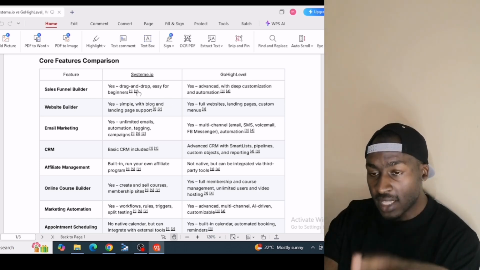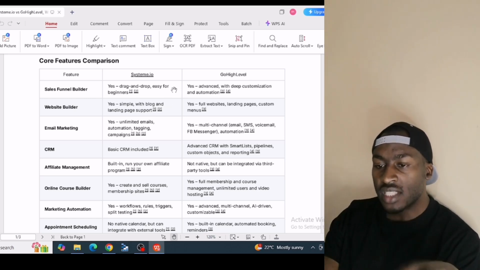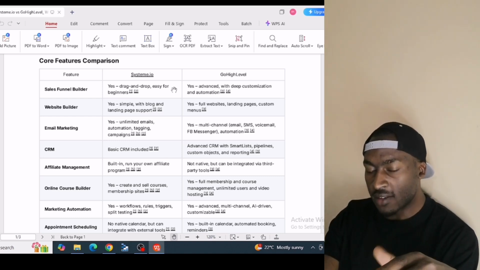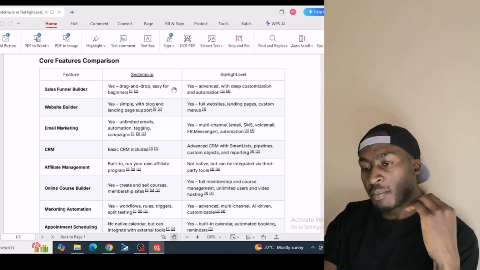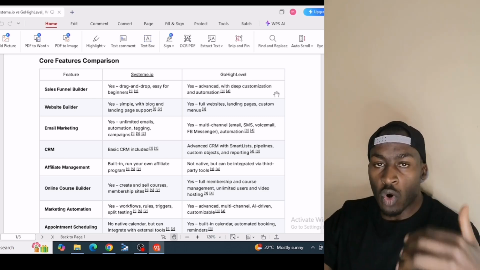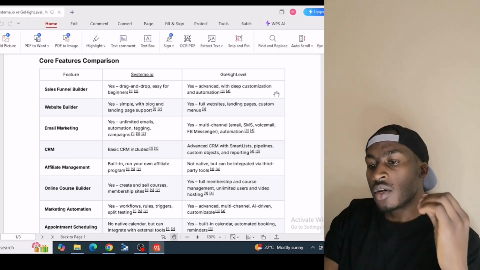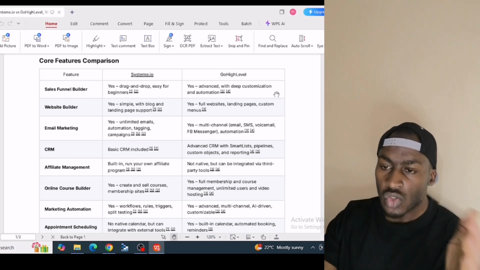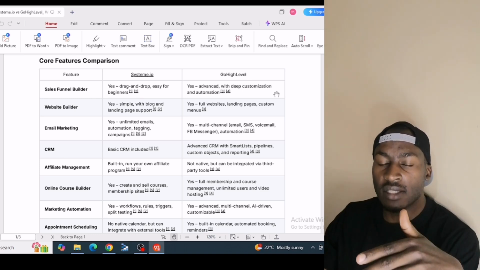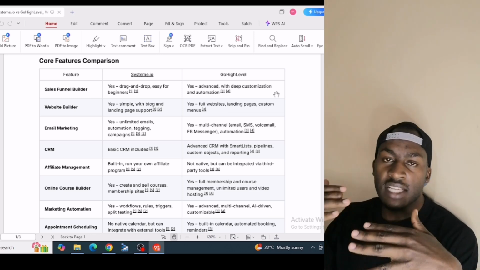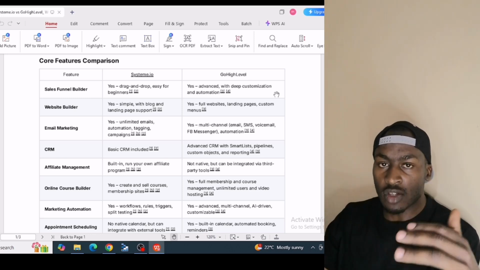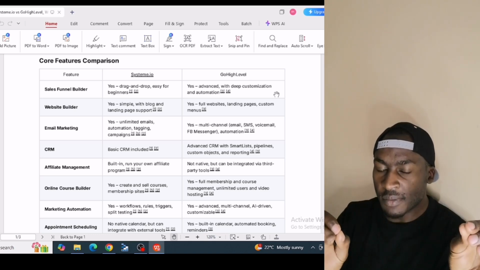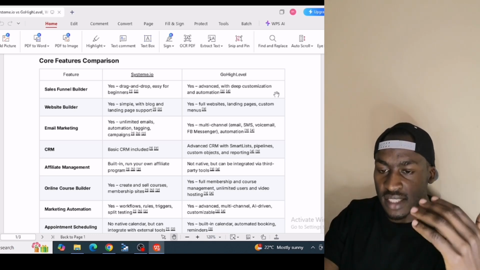Yes, both offer this service, and for Systeme.io it's easier for beginners, and I'm also using it for building sales funnels. But for GoHighLevel, it's more advanced with deeper customization and also automation. So if you are looking for a more advanced sales funnel that adds more automation and also customization, you will have to go with GoHighLevel. For Systeme.io, it's more beginner friendly and easier to use.